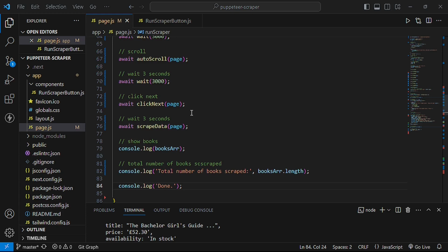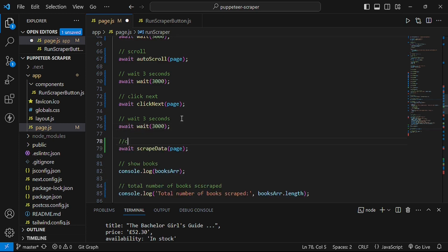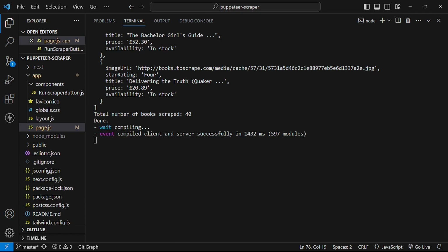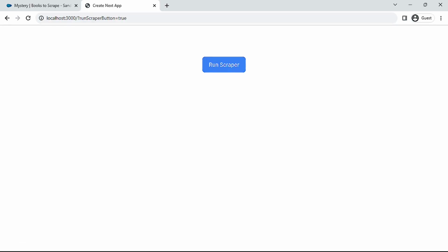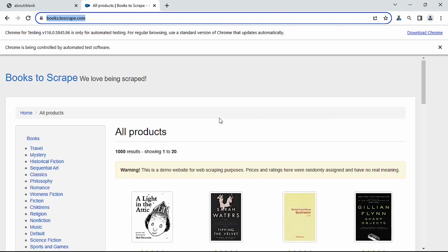All right, same error I just did. After click next, I need to do this. Wait 3 seconds, and then we'll scrape our data. So we'll try this again. Run scraper. I'll fast forward through this a bit so we don't have to wait for the whole thing here.